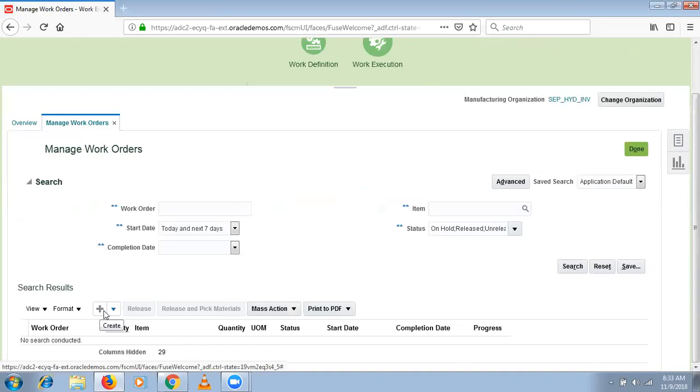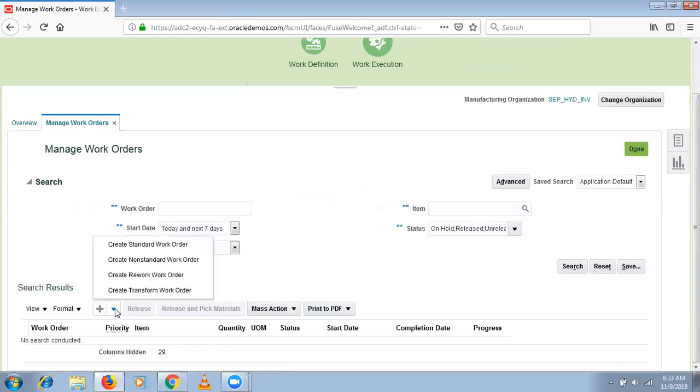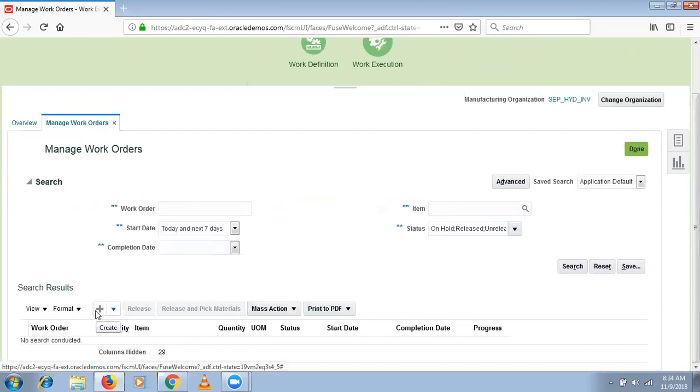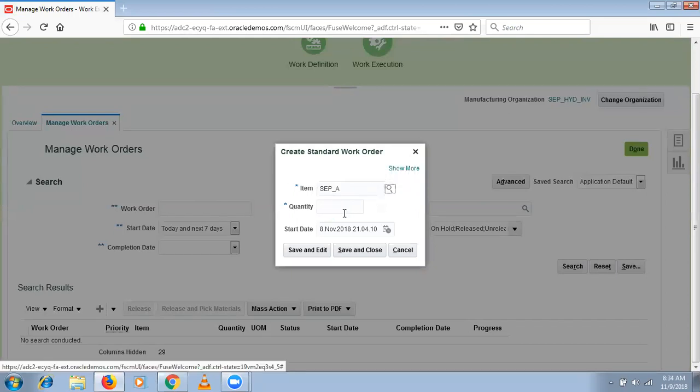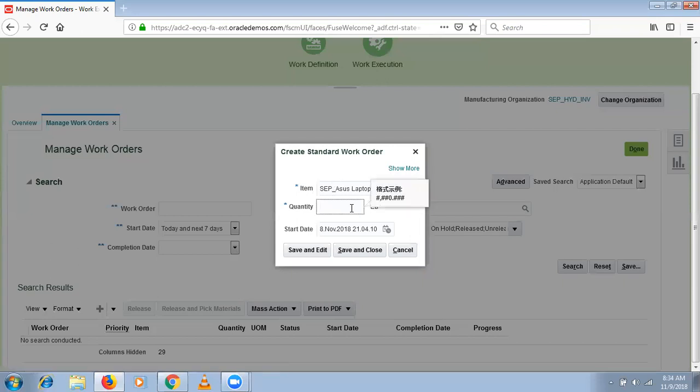If you directly click on the plus icon, it will create a standard work order, or else click on the drop-down button to see what work orders are there. Click on the plus icon to create a standard work order. For the item, SCP_Asus laptop. How much quantity are you going to manufacture? I am going to manufacture 5.